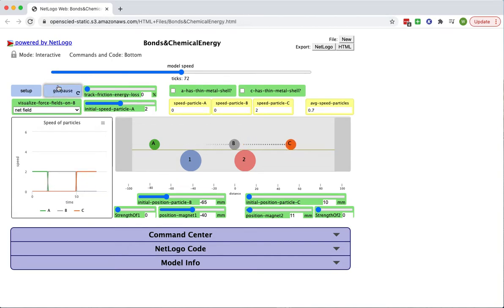The same thing happened. B went to a standstill and C picked up all of that speed. So in other words, B transferred all of its kinetic energy to C. And we can see that through this process, the total kinetic energy in this system hasn't changed. It's just transferred from one marble to another to another.